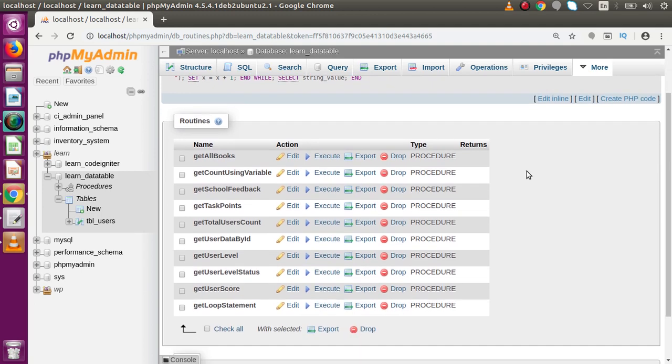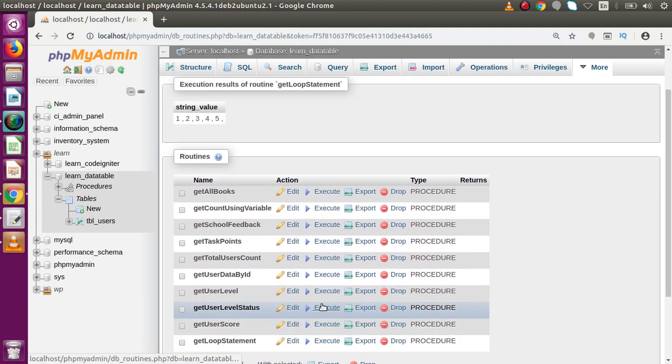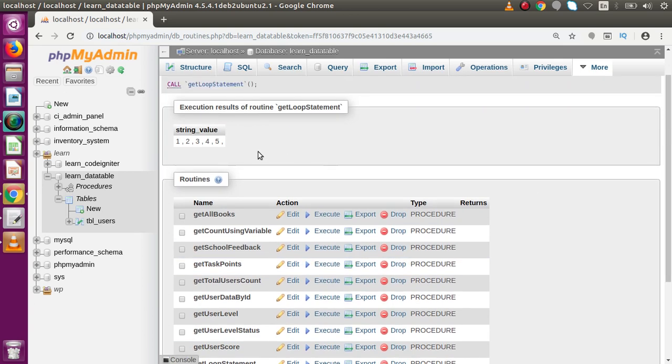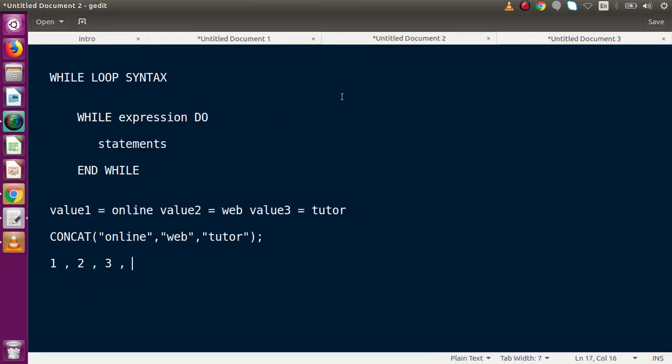Now if I scroll down, here is the stored procedure. If I execute that, as we can see, we got the output 1, 2, 3, 4, and finally up to 5. So this is how we can control the while loop in a MySQL statement.